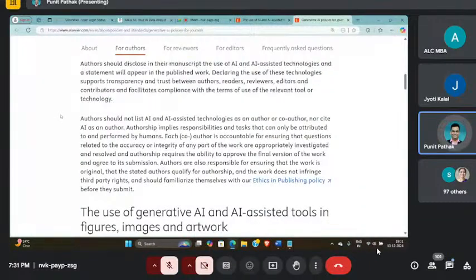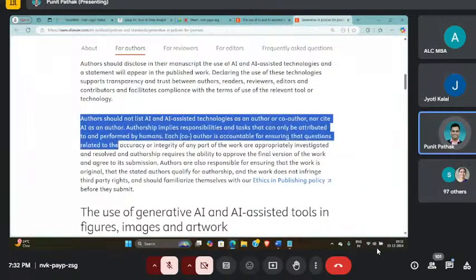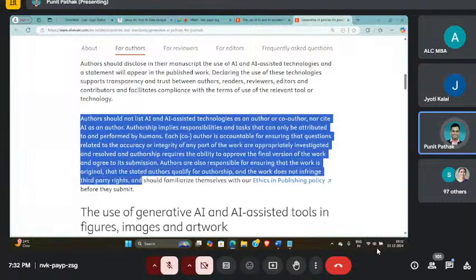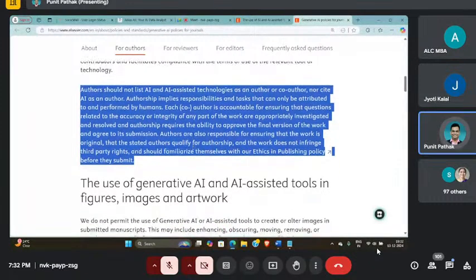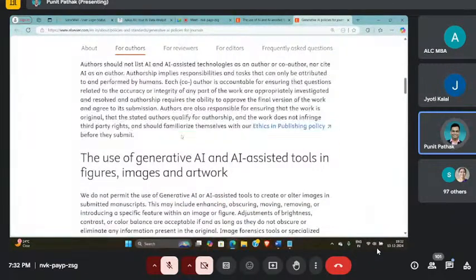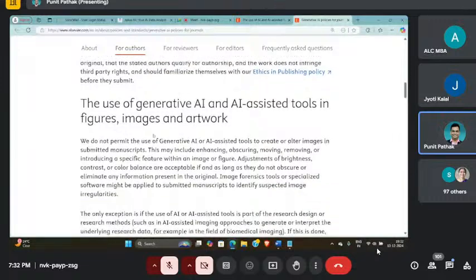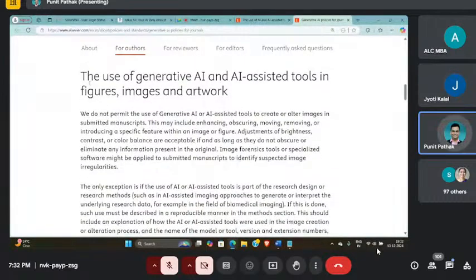And secondly, and more importantly, is this paragraph which says authors should not list AI and AI-assisted technologies as an author, nor cite AI as an author. And ultimately, it goes on to talk about how it is important to have transparency in the process of writing. And then it goes on to talk about the second section, how AI-generated tools can be used for figures, images, or artworks in the manuscript.